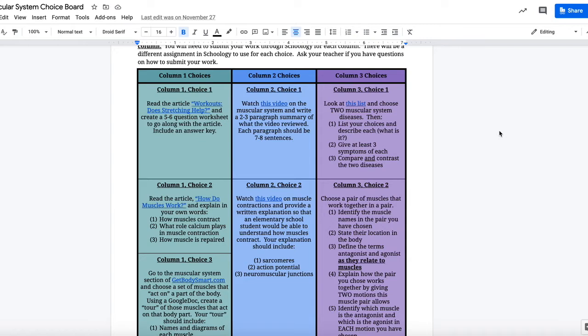You can look at each of them and decide which one you think would be best for you, which you might be most interested in, or even just what might be the easiest for you personally.